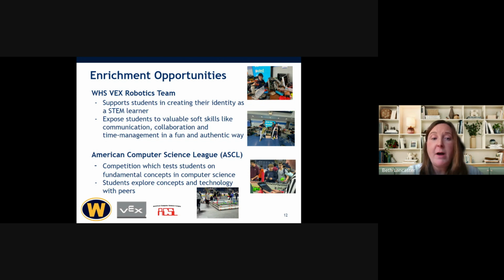We also have an American Computer Science League team. This competition is really just sort of paper and pen, but we have a small group of students who are really, really interested in computer science, and they're exploring those concepts with peers. And another one of our teachers, who is also computer science certified, is the advisor for that group.